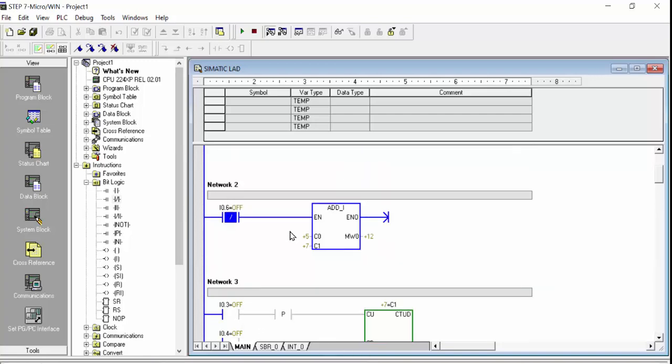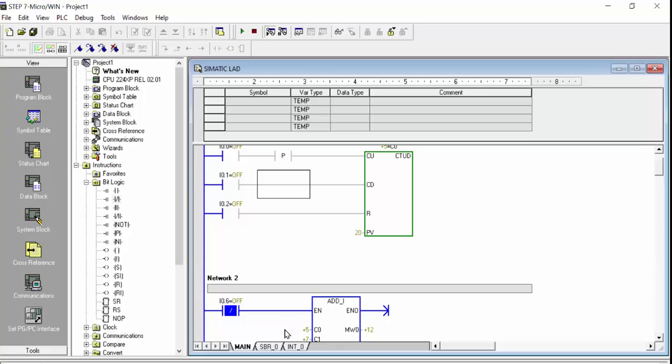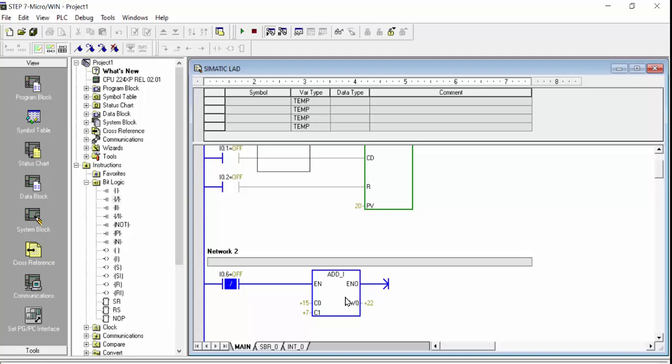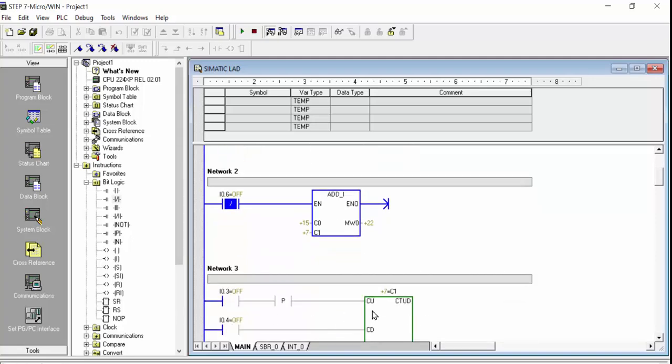For example, now we will give some signal at that C0, I0.0, I will give the signal. Now you can see now 6, 7, 8, 9, 10, 11, 12, 13, 14, 15. How many values are coming at this C0, and after this C1, that will be calculated and gives you the answer in one place. Now this is the 22.